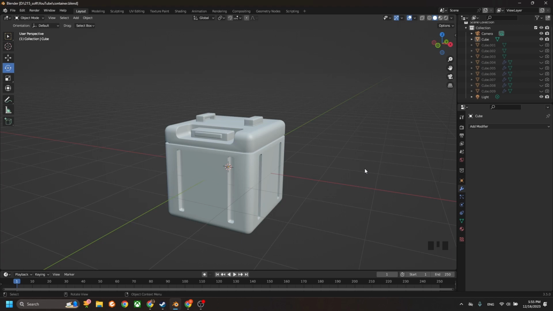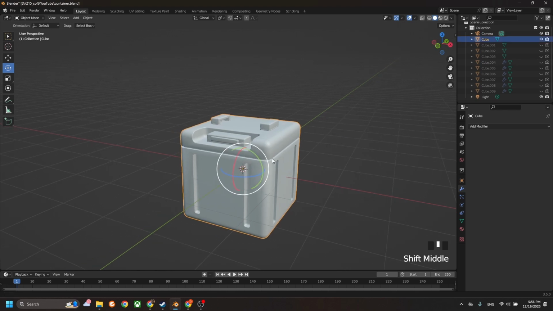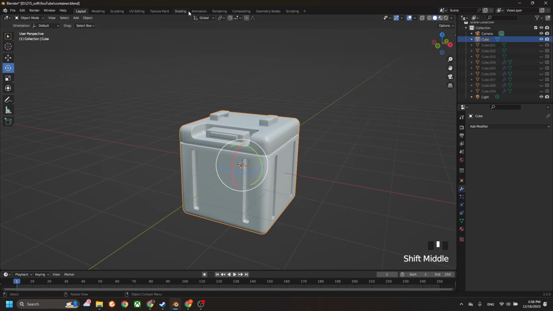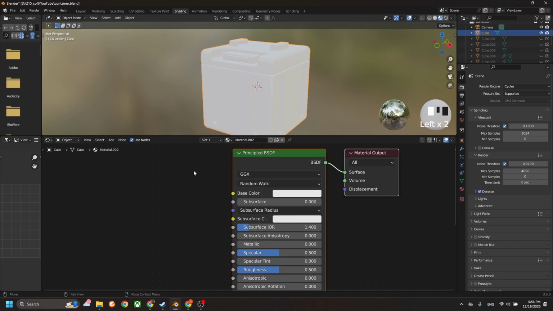Now let's get started. Okay, so we have a model of a container over here. We will be working on this model today. So I can select this model and go to Shading. In Shading I will create a new material for the object.